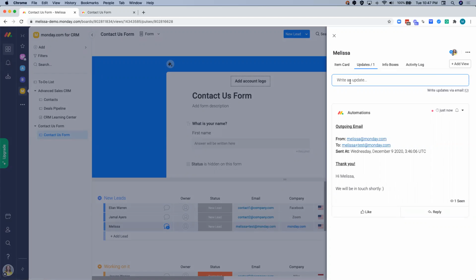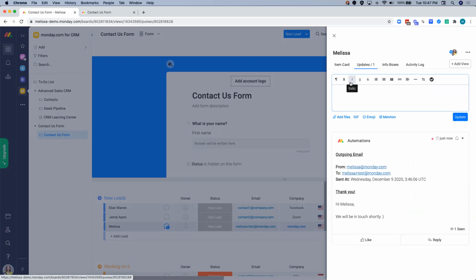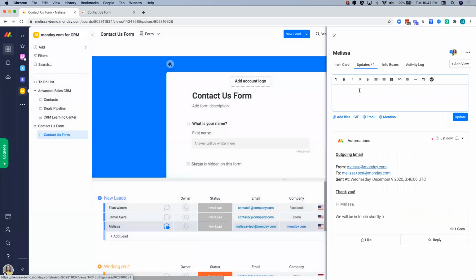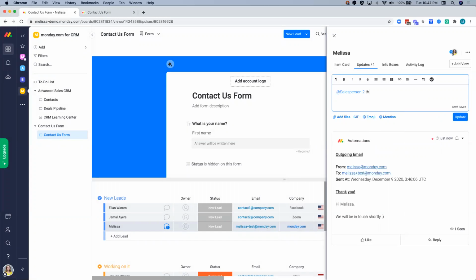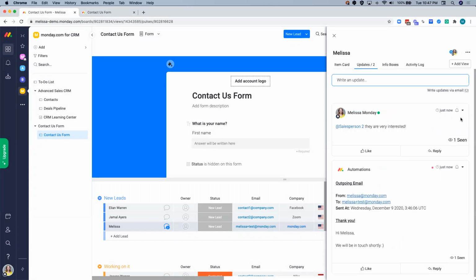Now, let's say here I also want to connect with my team on this new lead. I can write a new update here in the update section, and I can even @mention my team members, either by clicking here on @mention or by doing the @ symbol. I can now say @salesperson2, very interested. I can add a file if I need to, and then when I click update and add it to the section here, salesperson2 will automatically get notified.